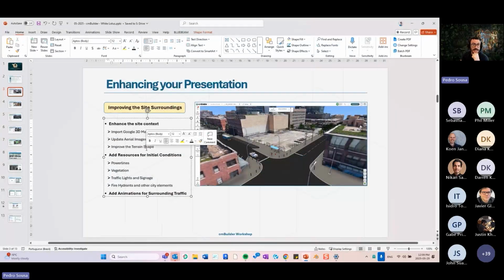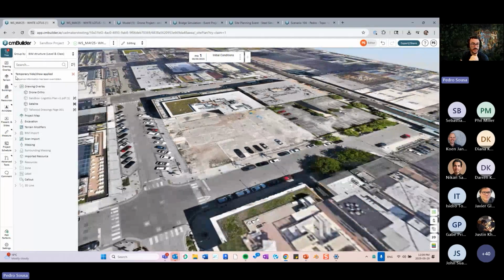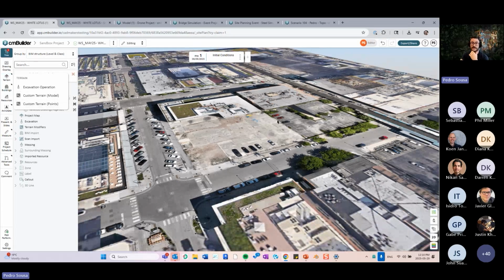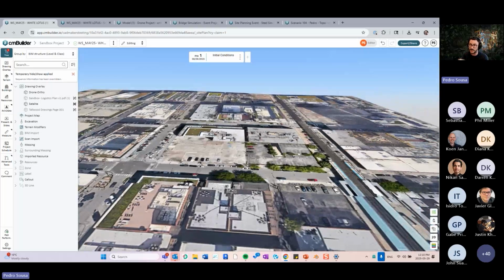Okay. Third, on the same idea of enhancing the site context is the idea of improving the terrain shape. So we do have a custom terrain tool here where you can improve the terrain shape using a 3D model or using points, right? So again, I'm not going to explain in too much detail how to use this tool. There's a specific video for that. But the idea is that it will give you the ability to set up what is going to be the start point of your terrain.